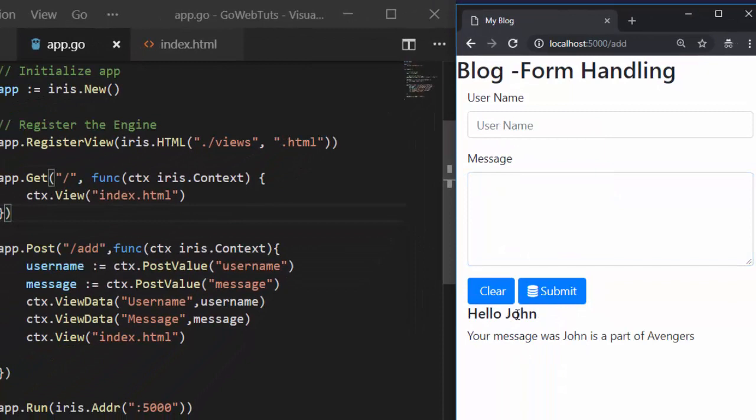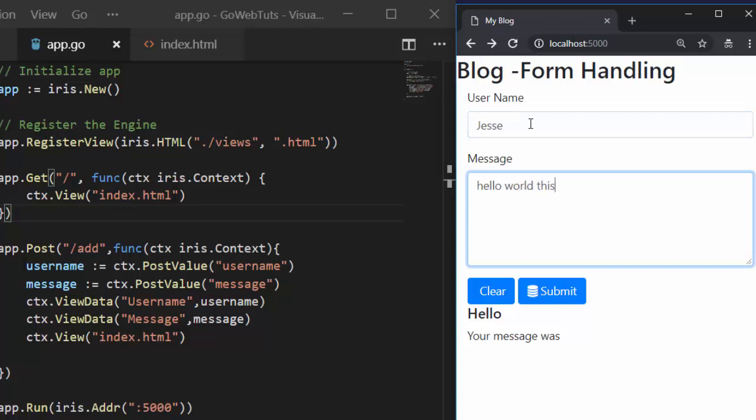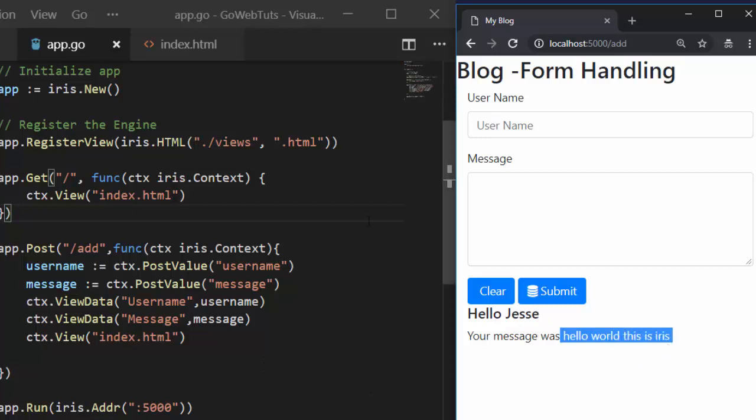So that the name Hello John is here, then your message was John is part of Avengers, which is very interesting. So it automatically cleared it, right? So that's one nice thing about it. So we can add more stuff to it. So let's go back to the previous one and add something like Jesse. So hello world, this is Iris. Something very interesting, right? It's not interesting anyway. So hello, there's nothing there, but the moment I click on submit, it's going to bring the name here and then the result here. So that's how to handle data with forms, right?